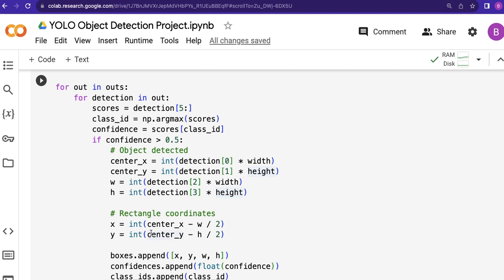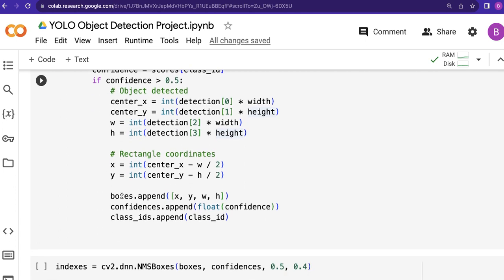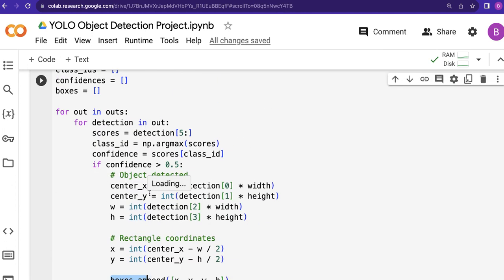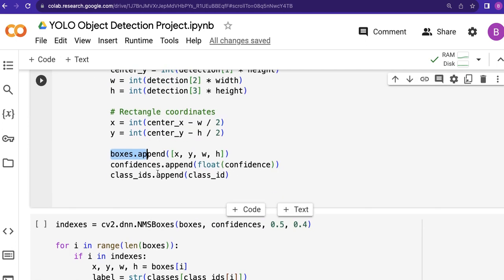So what we are doing here is basically calculating the top left corner coordinates of the bounding boxes, because YOLO has provided us the center coordinates, not the top left. Once I know the top left corner coordinates, with the help of the width and height, I can draw the rectangle. And then we are appending this to the boxes array, which we had here. So we are appending the top left corner x and y coordinates and width and height. With this information I can easily draw the rectangle.